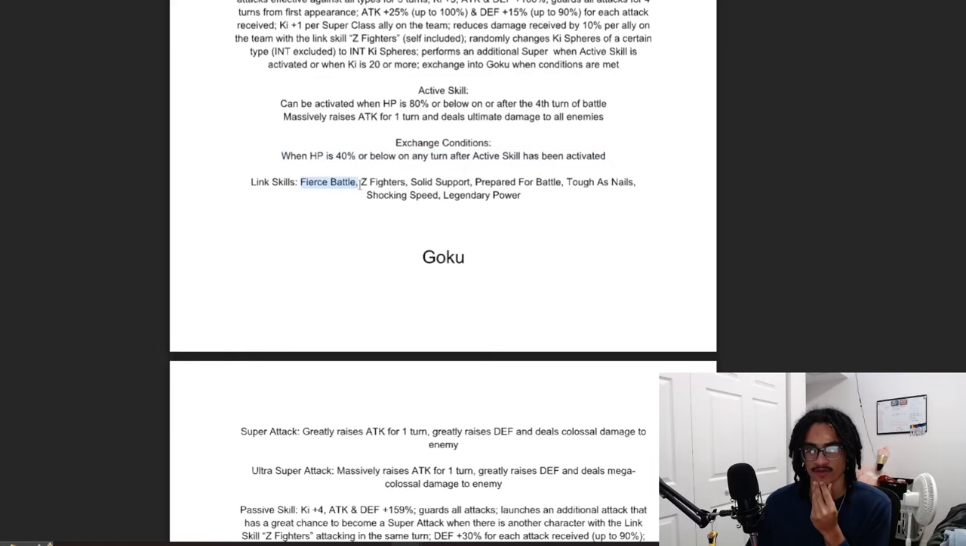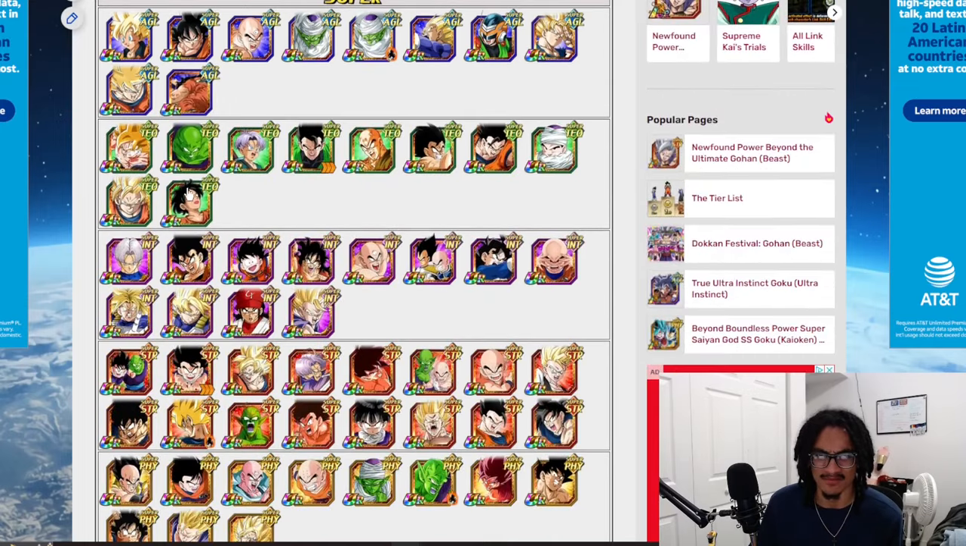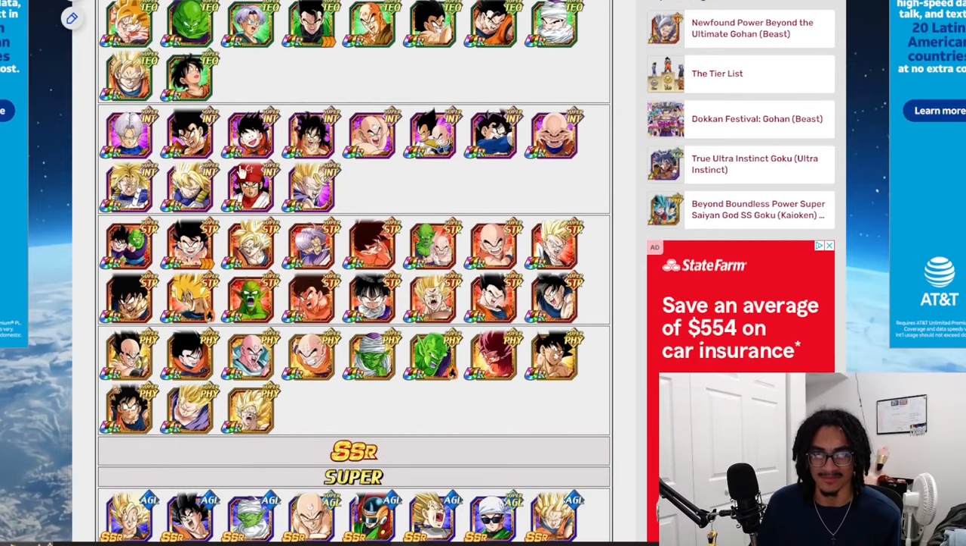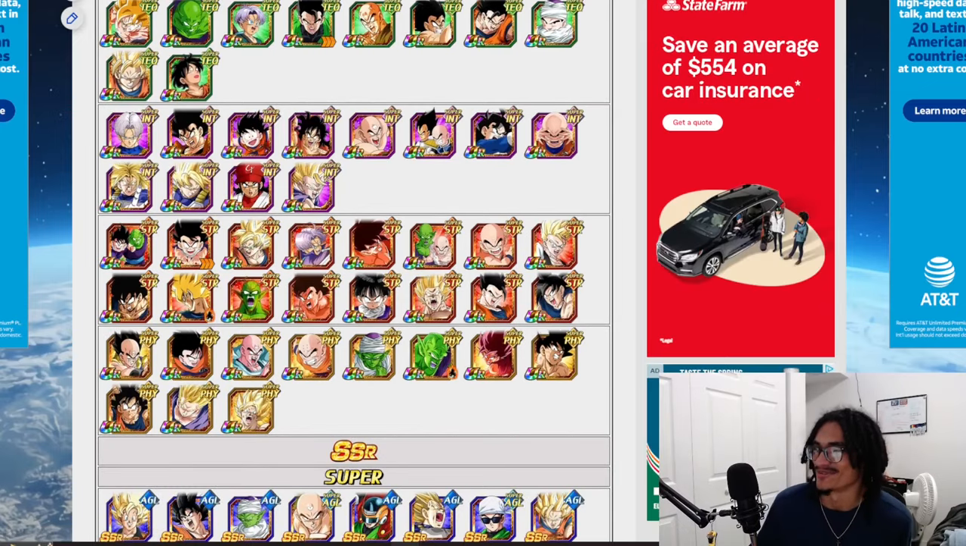Okay. And their links are Fierce Battle, Z Fighters, Solid Support, Prepare for Battle, Tough as Nails, Shocking Speed, and Legendary Power. So Prepare for Battle, Shocking Speed is definitely a beautiful combination of ki links just to have. Tough as Nails, isn't Tough as Nails a damage reduction link? I very loosely remember. Probably not. I think it is. I don't quite remember. I believe it is. Is it like 20% defense? I want to see this now. Do any of these guys have Tough as Nails? I don't think any of these guys have Tough as Nails. Yeah, so like a Z Fighter with Tough as Nails? Not. Whatever. Let's just continue reading.